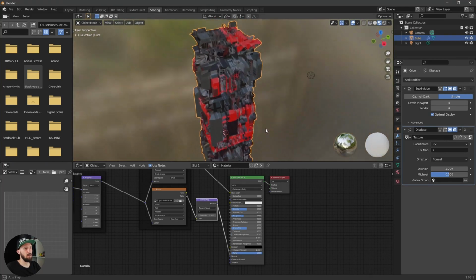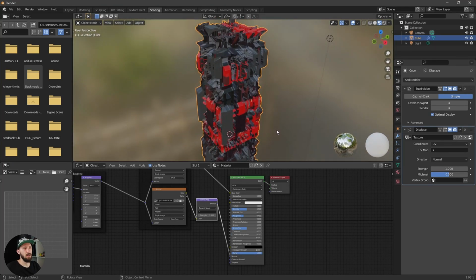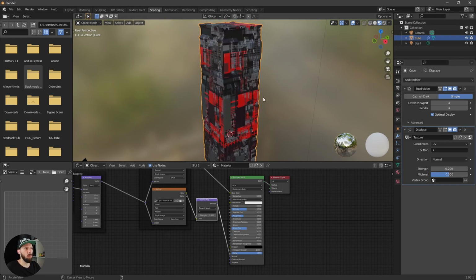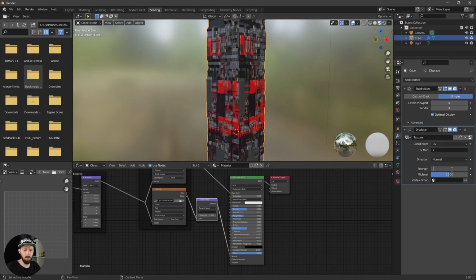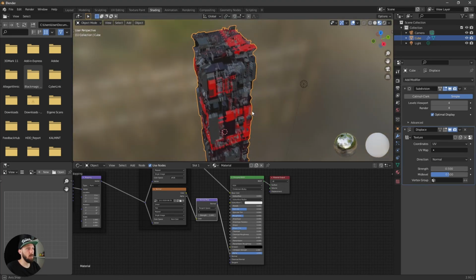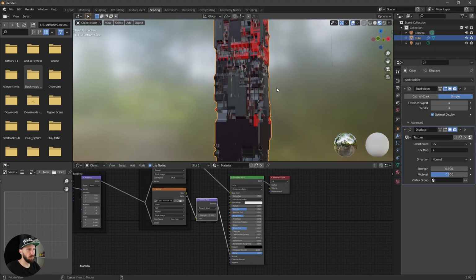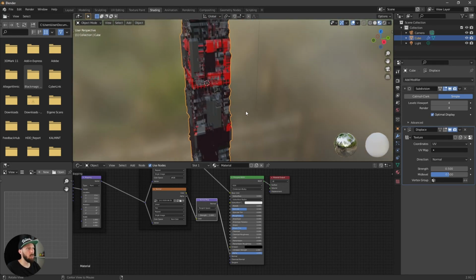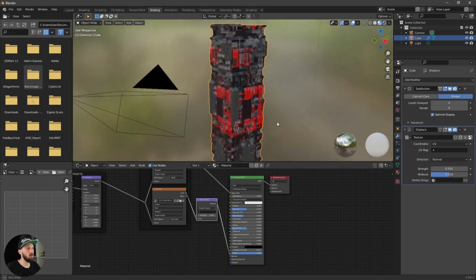And yeah, here's this. I think the strength is a little bit too high. So let's put this one down to maybe 0.2 or maybe 0.5, something like this. And yeah, I think that's looking cool now.